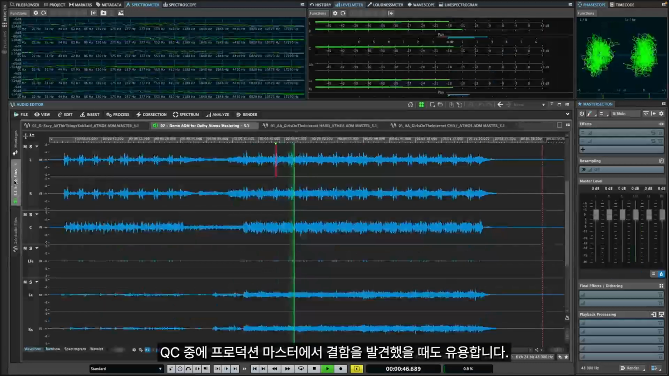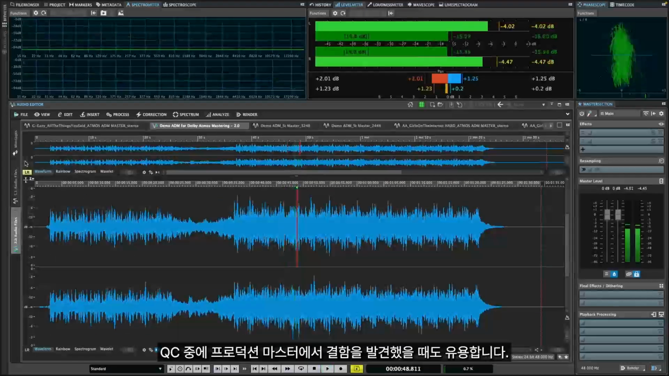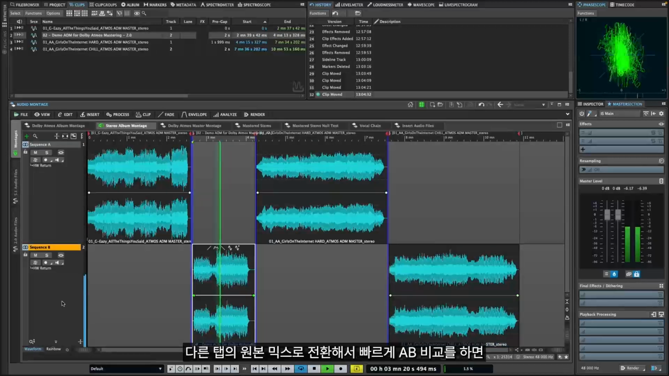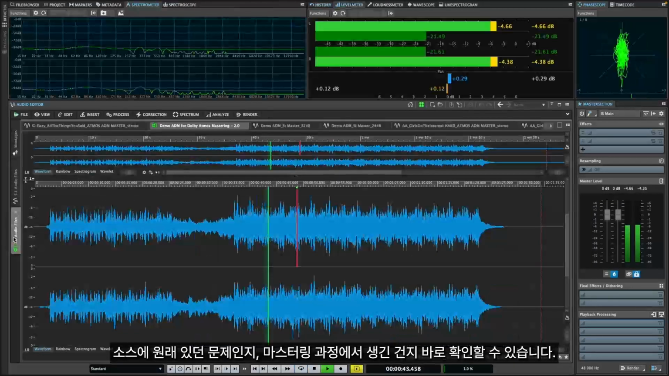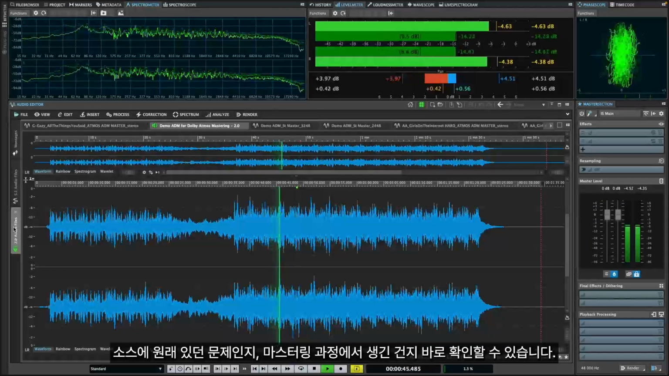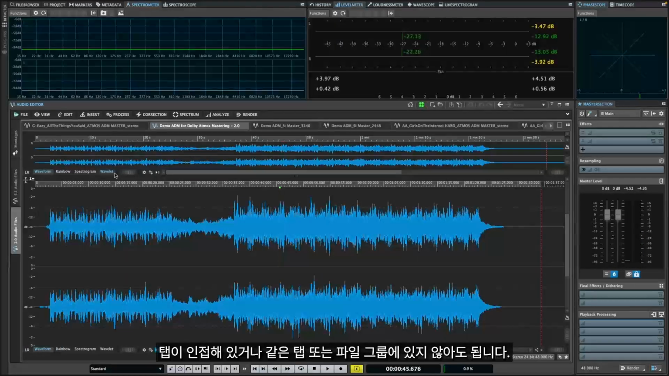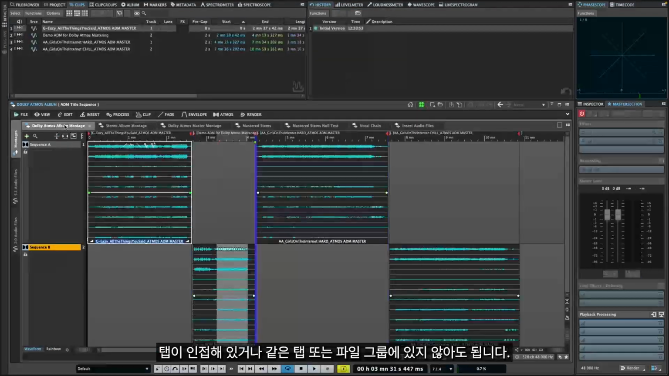Another great use case. During QC, if you've noticed a flaw in a production master, you can flip to the original mix in another tab and quickly A/B to hear whether it was present in the source or introduced during the mastering. For quick comparisons, F5 toggles between the last two active tabs, whether or not they are adjacent or even in the same tab or file group.